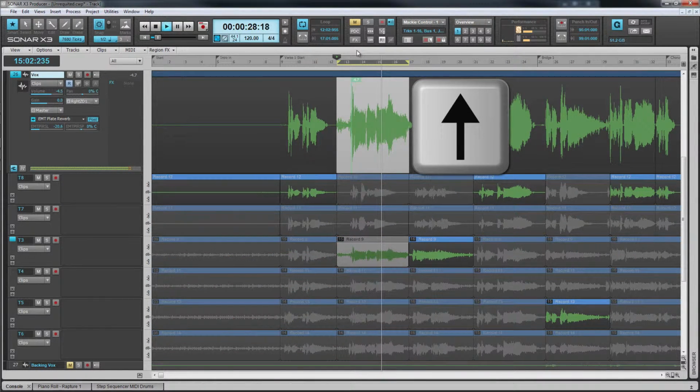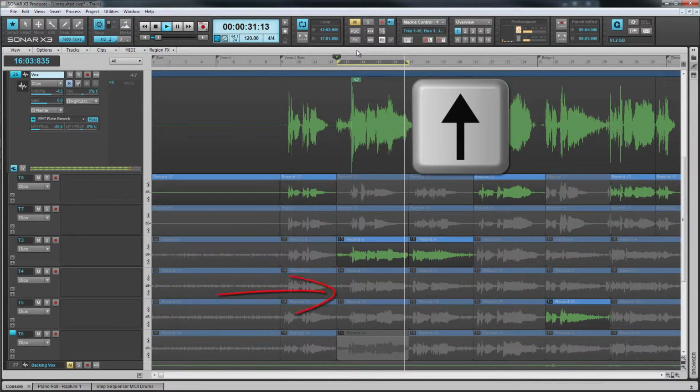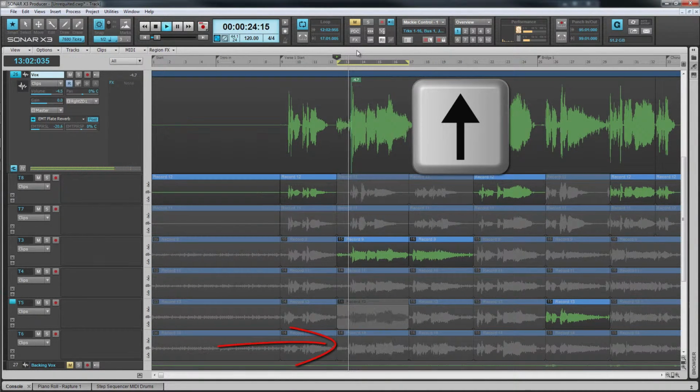Press the right cursor key and the clip to the right is auditioned, and at the same time the loop points are adjusted to fit the new clip length and position. The clip that is being auditioned can be promoted by pressing the Enter key. These navigation keys cycle, so if you're at the top lane and press the up cursor key, the clip in the bottom lane is given focus.